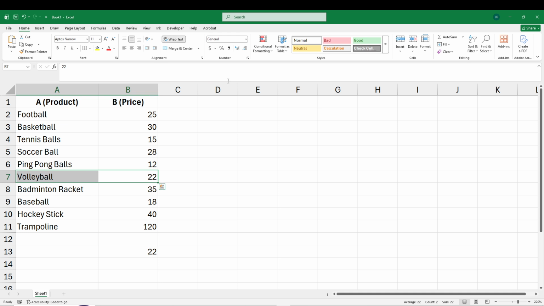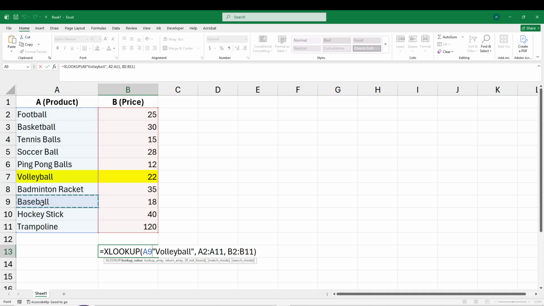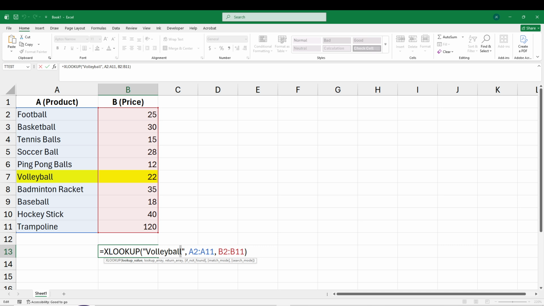For instance, if you searched for badminton racket, it will return $35. If you try soccer ball, it will return $28. This works for all the products, including baseball at $18, hockey stick at $40, and even trampoline at $120.